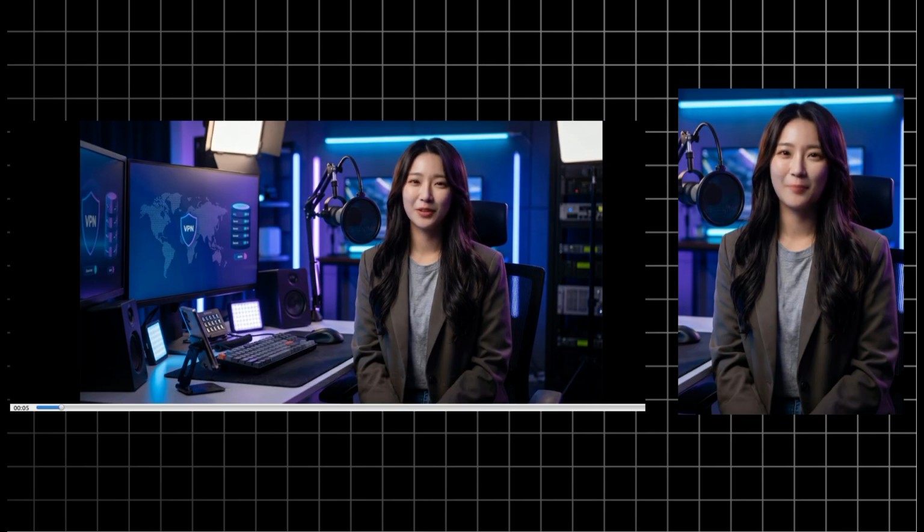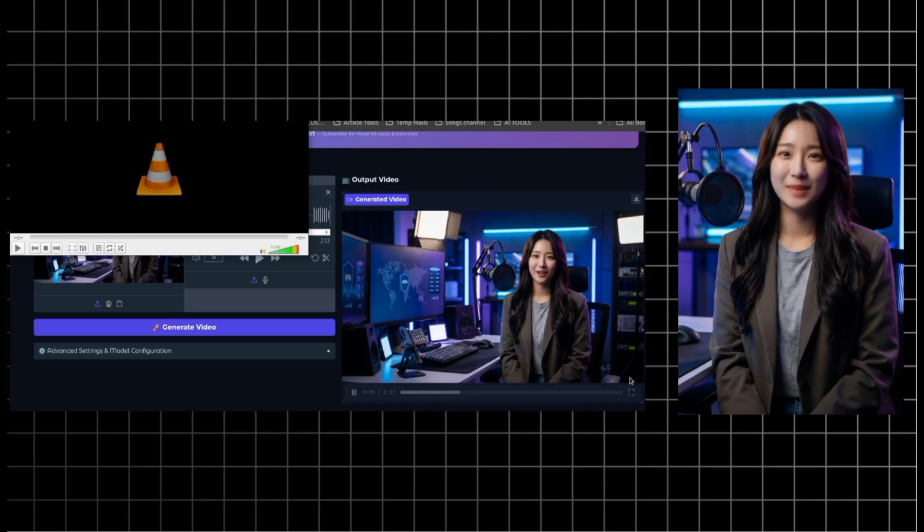It is an AI model that takes a portrait image and any audio file, and it generates a realistic talking head video where the face in the photo actually speaks the audio you give it, with accurate lip sync, natural head movement, and smooth animation. Let me walk you through exactly how to do that right now.